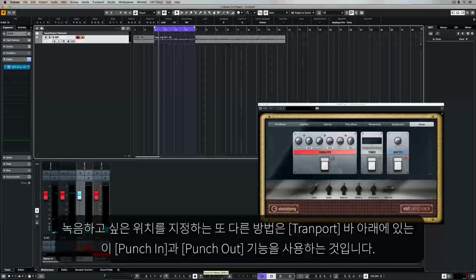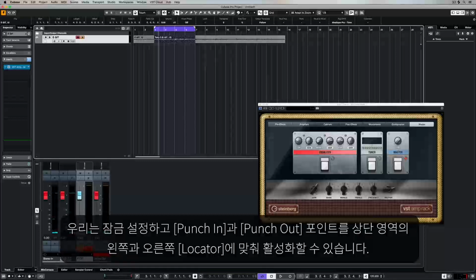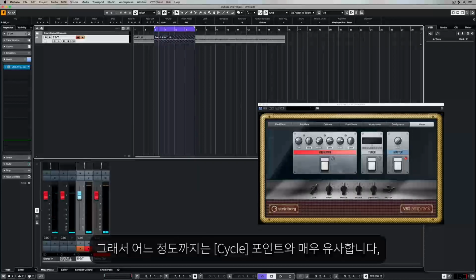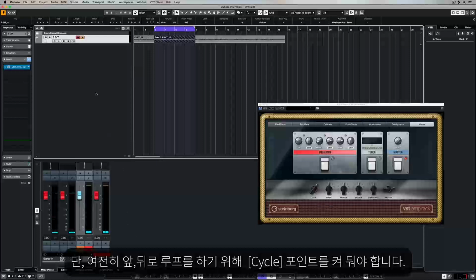Another way of specifying where you want to record is to use this punch in and punch out feature down in the transport bar. We can set the lock and enable the punch in punch out points to lock into the left and right locator up in that top area there. So very similar to a certain extent to the cycle point, except you still need to have the cycle point on to loop it backwards and forwards.